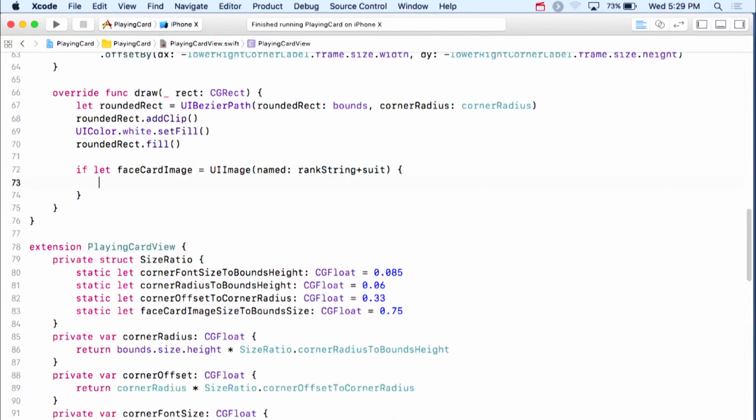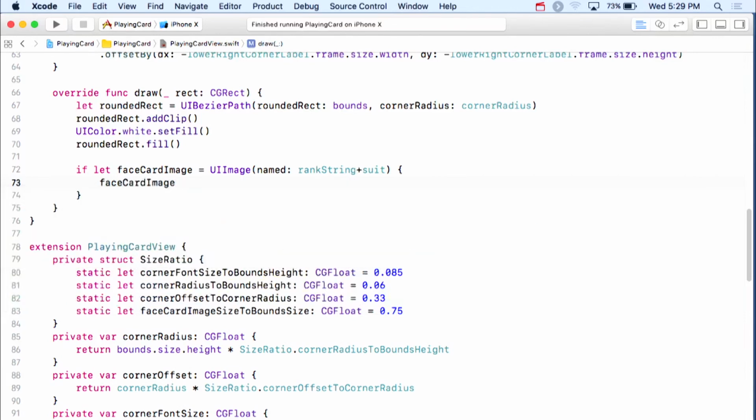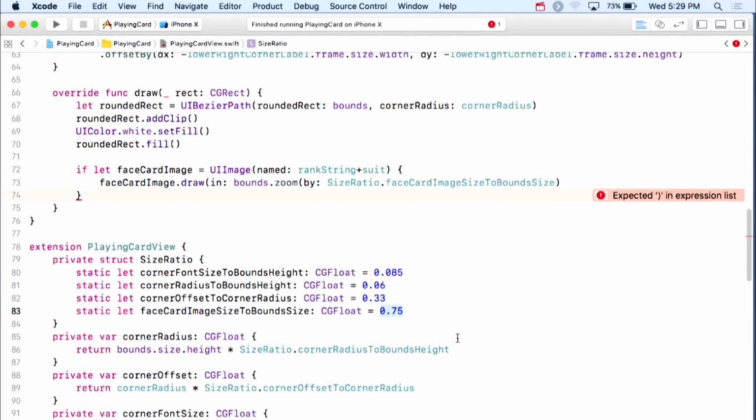So if we're able to find that, then we must have found a face card. So now we're just going to put that face card image, draw it, and we draw by saying .draw in, and I'm going to draw it in my bounds, but actually I don't really want to draw that face card in my full bounds. It might smash into the corners, right? So I'm going to take that bounds and zoom it down a little bit by one of my constants down here, this constant right here. So this is size ratio dot face card image size ratio, and I currently have it set to be 75%. So I'm going to have my face card be 75% of the full size right there. And that's it. That's all you need to do to draw images. Really easy to get them by name and then just draw them in some rectangle.